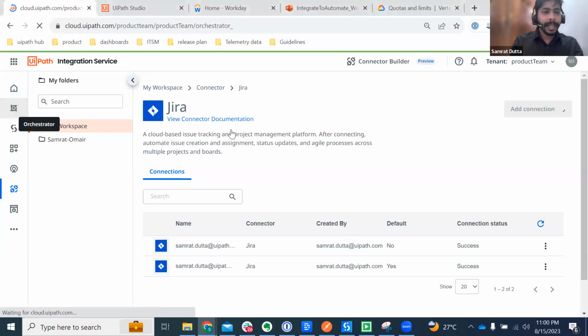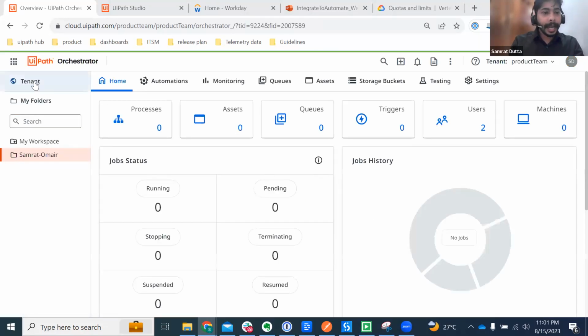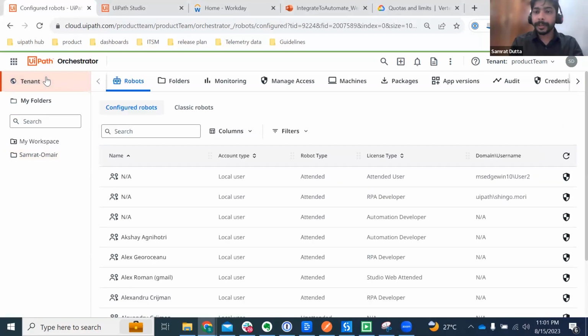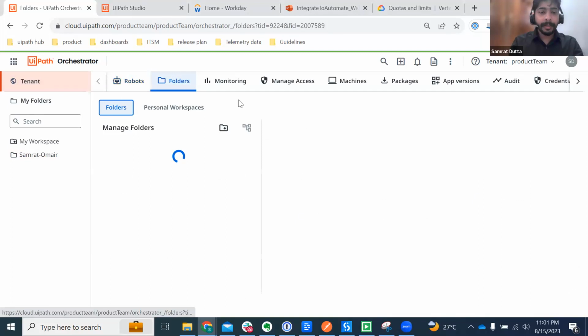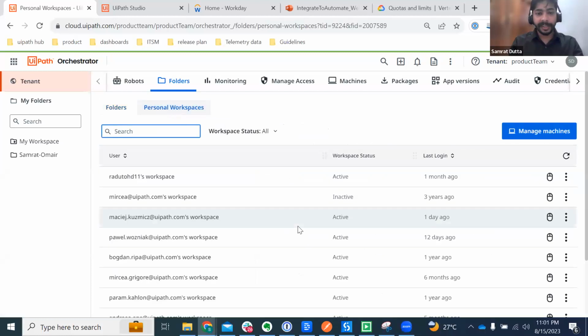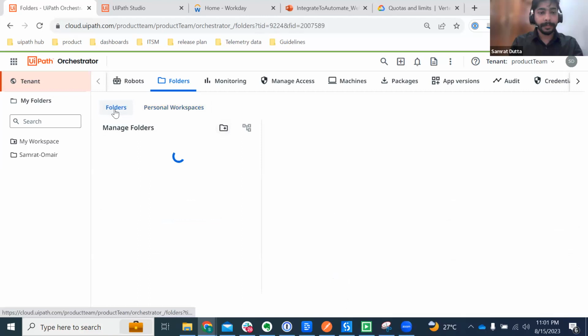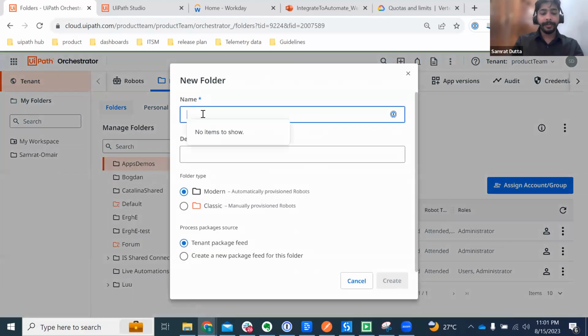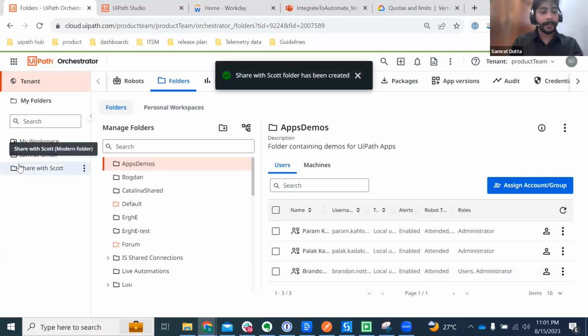Basically, it's based on the foundation of Orchestrator folders. What I mean by that is, today, if you go to Orchestrator and go to your tenant, you will see the provision for creating folders for yourself, right? So if I go to my personal workspace, sorry, folders, and create a new folder, let's say shared with Scott, created. So we see a folder got created in Orchestrator.